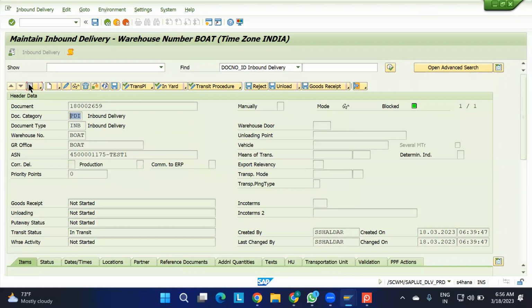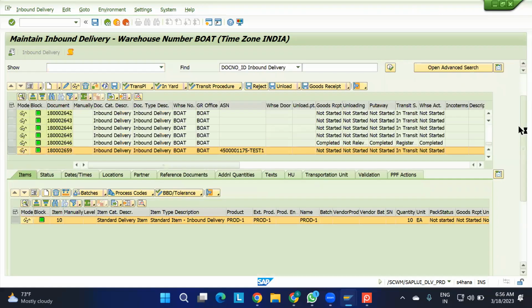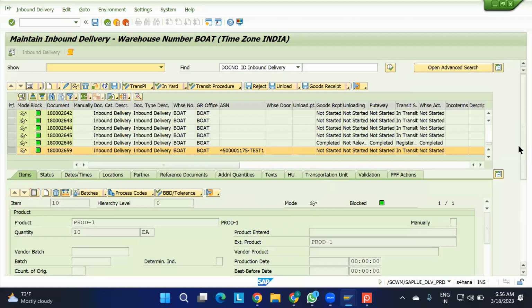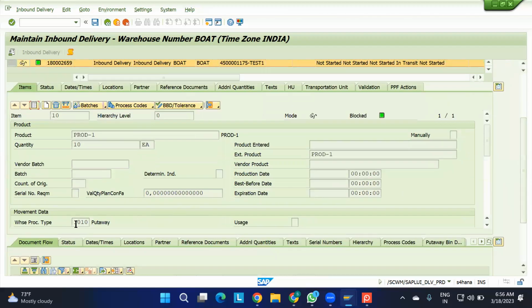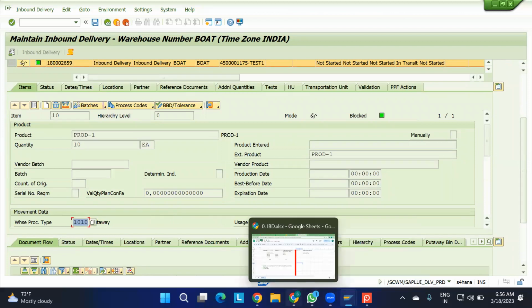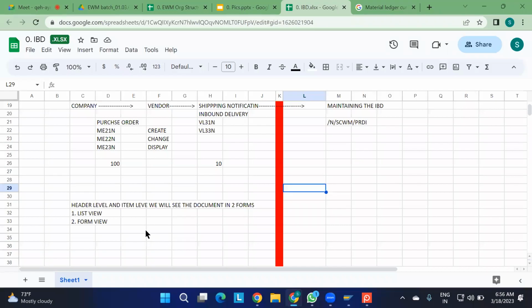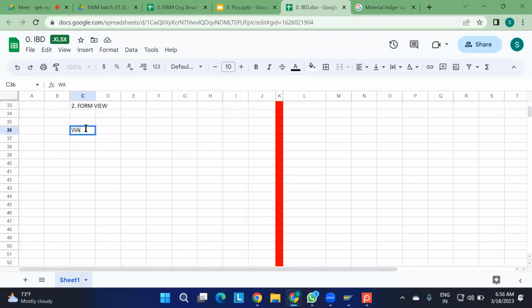WPT, that is warehouse process type. Here we have seen it in the item type. I'm going to explain all these things once I resolve my issue in our warehouse. This is the warehouse process type we are seeing here. I'll just tell you about it: the warehouse process type is nothing but the movement type in the ERP.